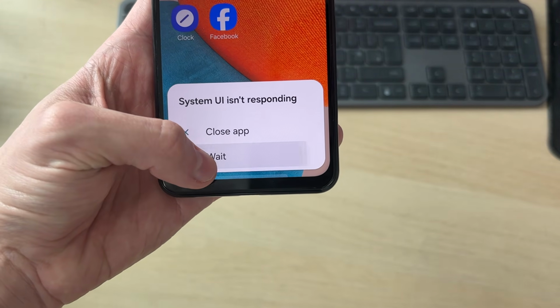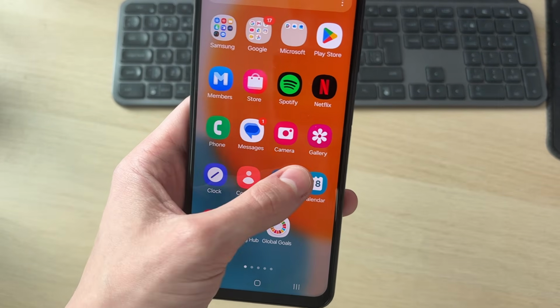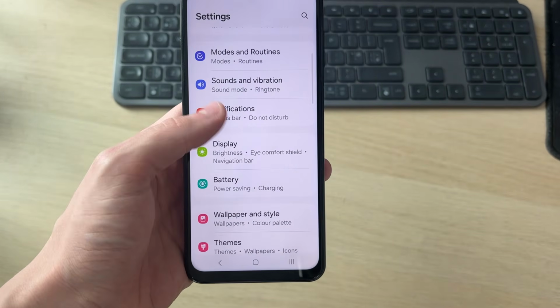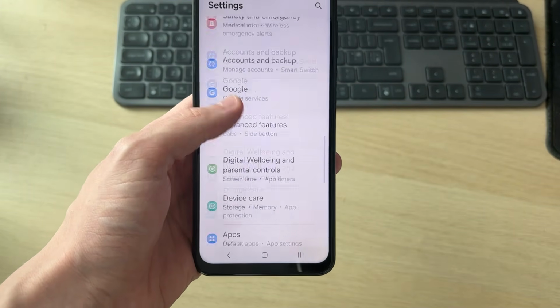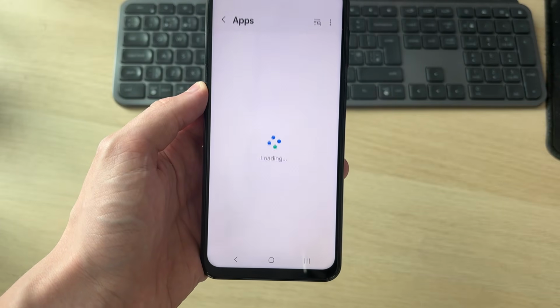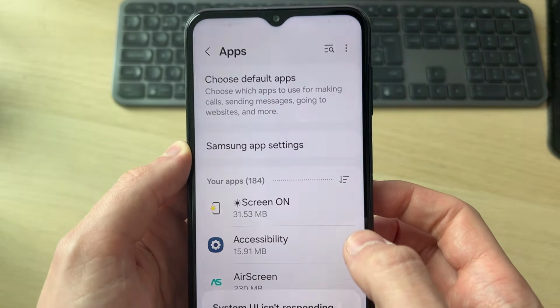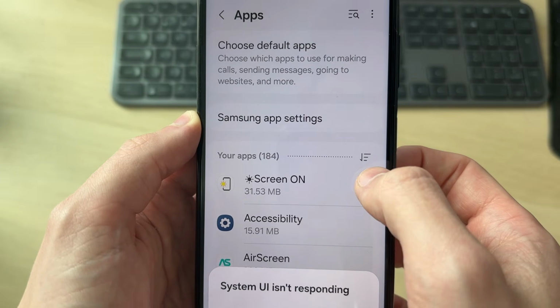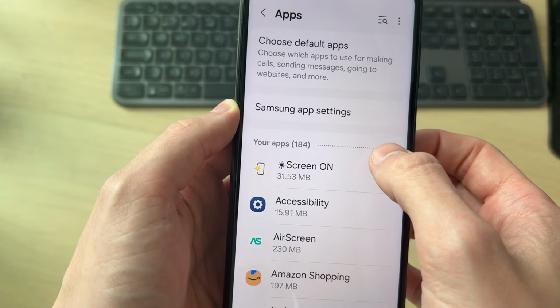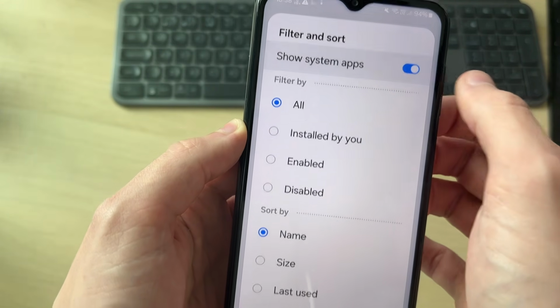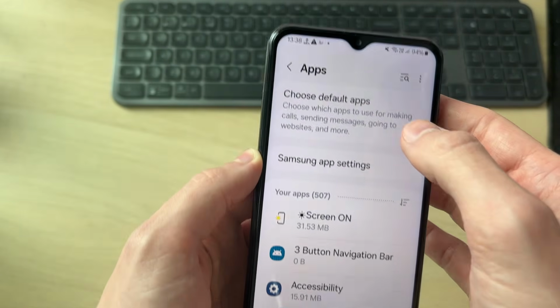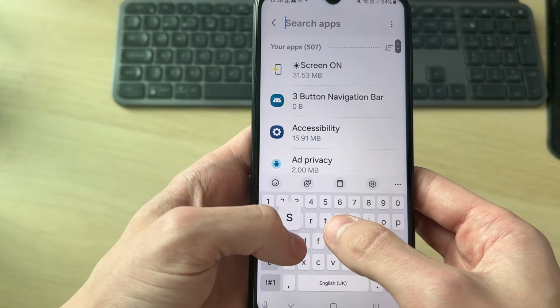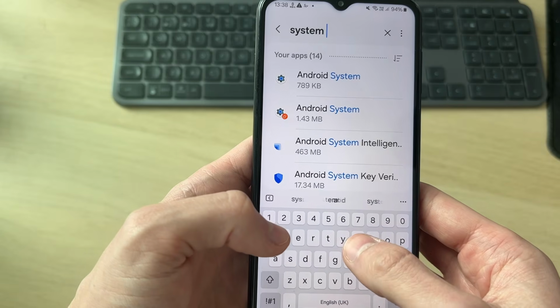So what we're going to do here is press wait again, swipe up, and we'll press settings. In settings, scroll down, find apps. Now what you need to do is just go to the right of your apps and press those lines. Make sure show system apps is switched on and press OK. Press search in the top right, type in system UI.